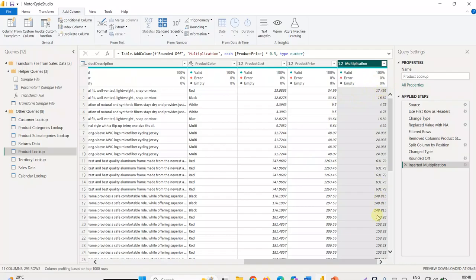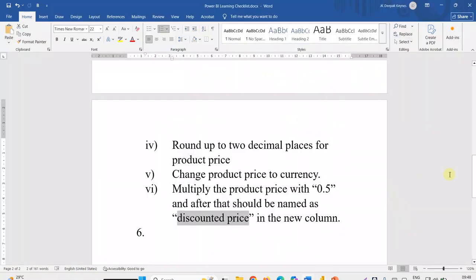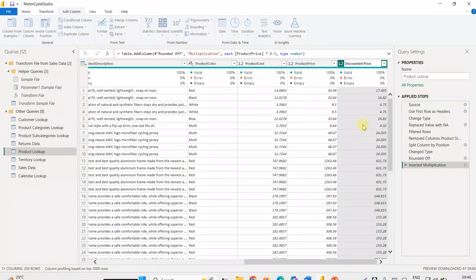Here also you can do a round off if you want. And this is multiplication, this should not be called multiplication. We can just click on that above and rename it as discounted price. Okay, so these are the options provided in the exercises. So these are the basic table transformations.